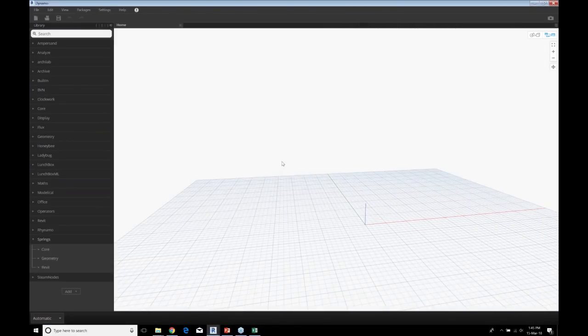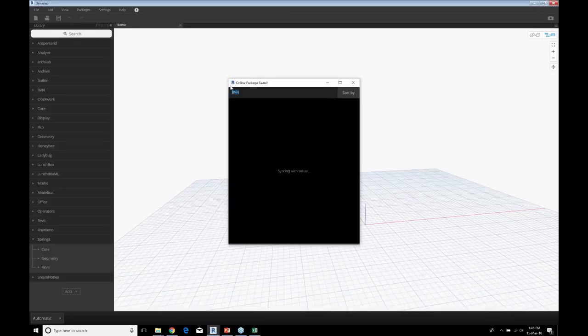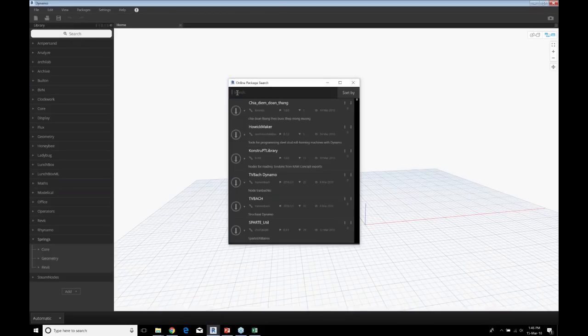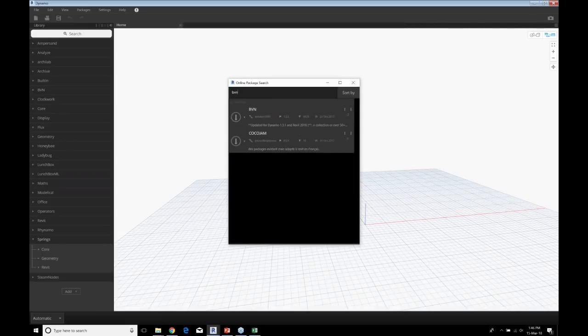Sorry, I don't know. I noticed it said deprecated in the package manager. Yes, so when you search for the package, yeah, it's been deprecated. You can still download it.